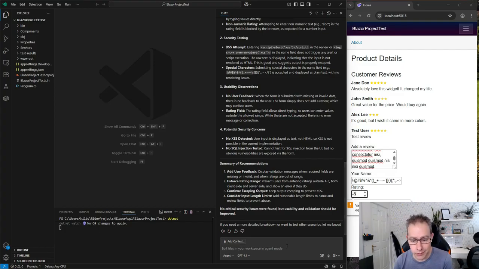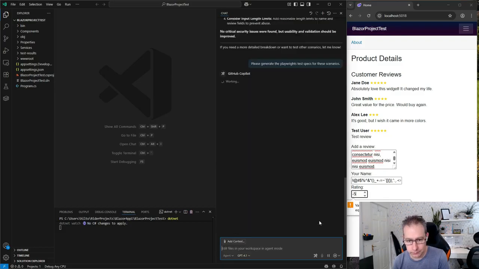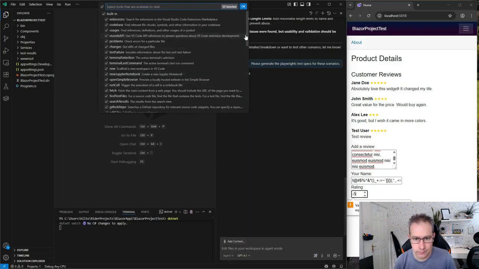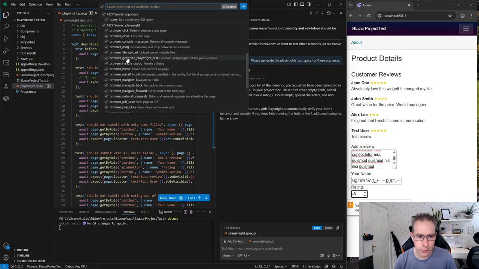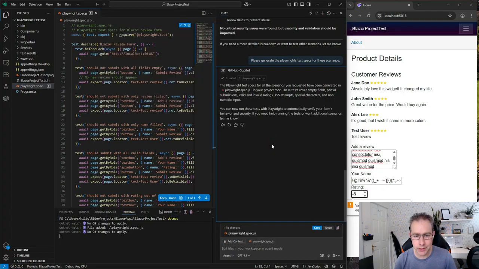And there's one last thing, just because you might think, well, this is great, but it's non-deterministic. If I run this again, I might get different results. So what might be worth doing is seeing if this can generate the Playwright tests for us. So let's just see. Please generate the Playwright test specs for these scenarios. Yeah, I was just checking while I was doing. You see here, it's got this tool, generate Playwright tests. So that feels like it should work.